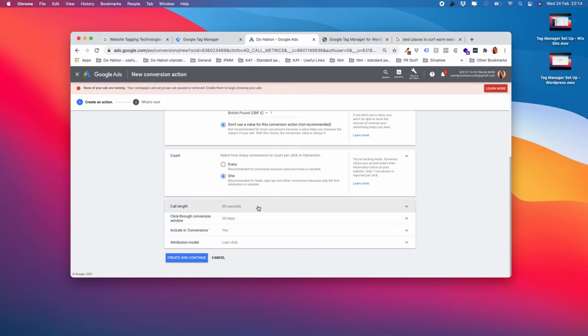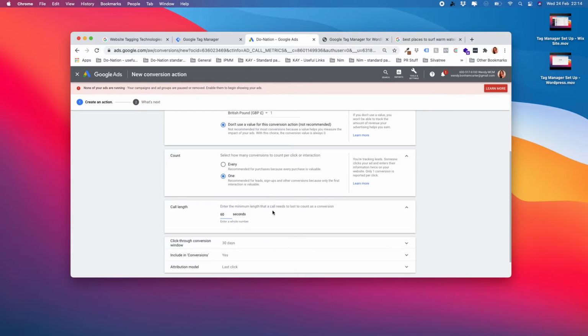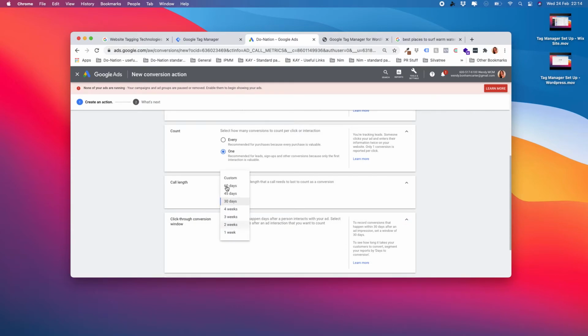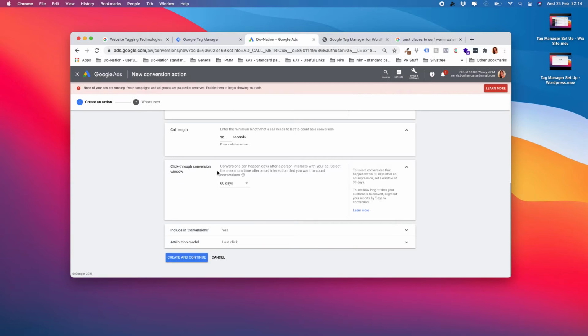The call length we can leave at 60 seconds, or we can enter a shorter amount of time. You can put 30 seconds in there. And the click-through conversion window. Now, I'm going to actually max this out to 60 days. So that means then that anyone who has interacted with our ad and then calls within 60 days, that conversion will be attributed to your campaign.